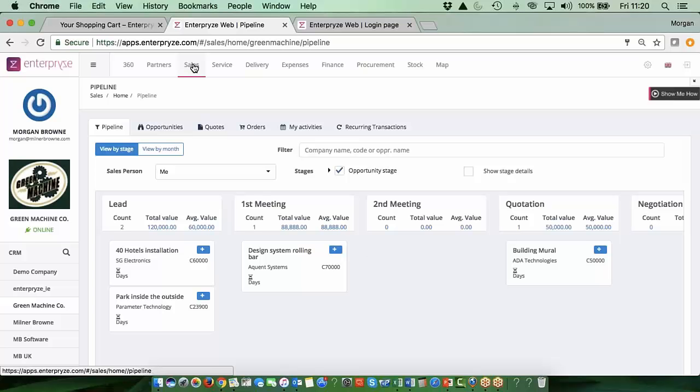We have the sales module, again showing the ability to manage my pipeline, something that's very important for small businesses. And I guess when you start thinking about particular types of businesses, if we take small IT companies where they're doing a lot of back-to-back transactions for servers and PCs, they're also doing a lot of service work with engineers on the road.